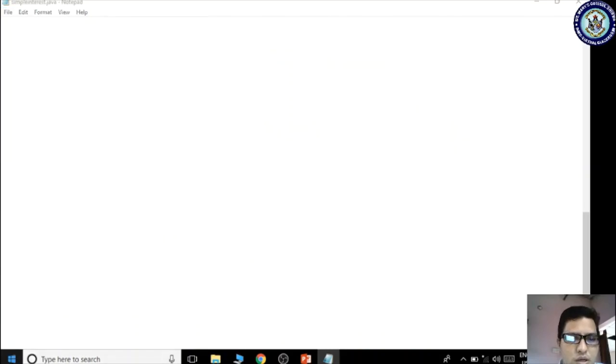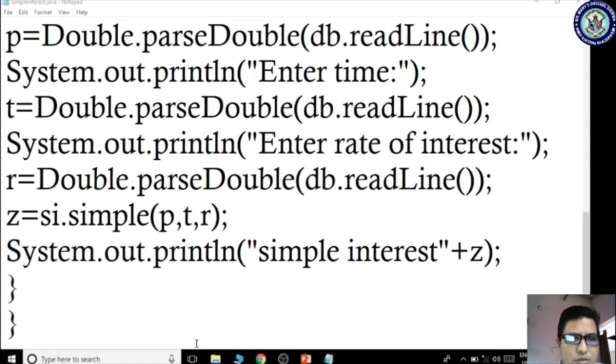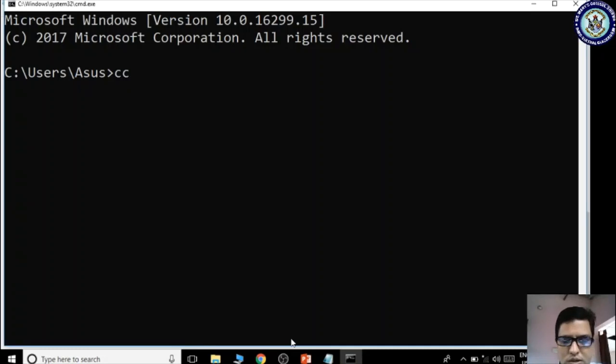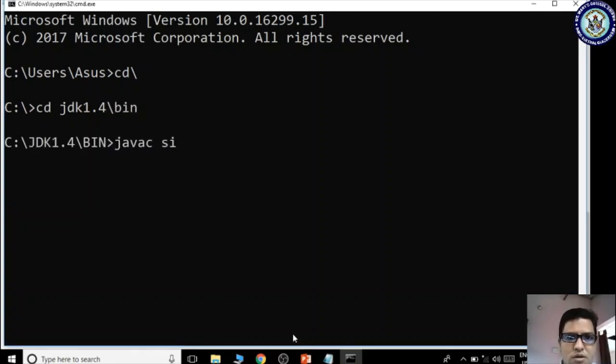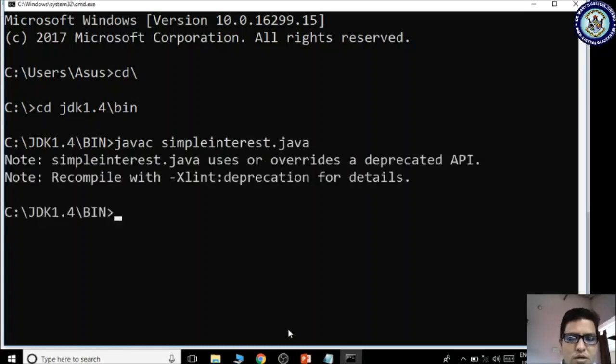Just run cmd. cd slash. cd jdk1.4 slash bin javac simpleinterest.java. No error. I am running now. Okay, java simpleinterest.